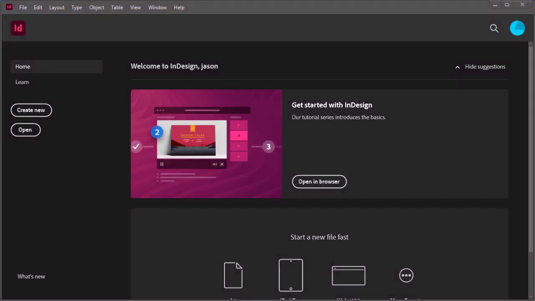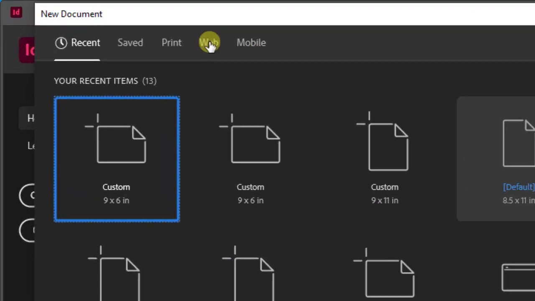Hey everyone, since this is your first project where you actually have to create a document from scratch, I want to walk you through how to use InDesign's features to set up the specs for your design. Once you've launched InDesign, come over here to Create New and click on it. Whenever the pop-up window comes up, select Print.